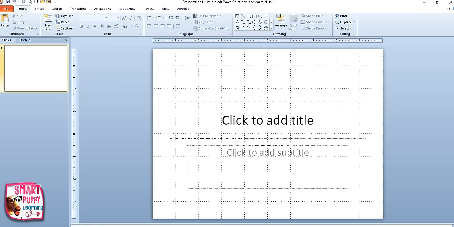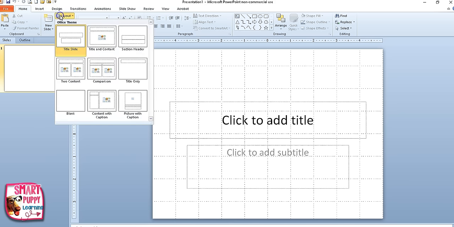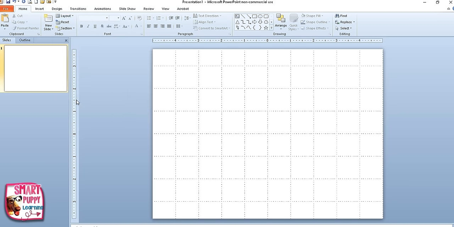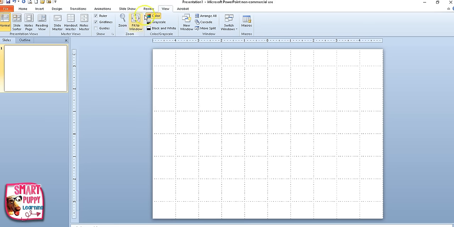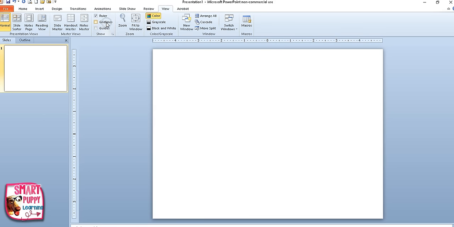First, I'm going to open PowerPoint, and I'm going to change my layout to blank. And you want to make sure you have the grid lines that you see here on my page. To get those, go to View and go to Grid Lines and select it. You can click it on or off.